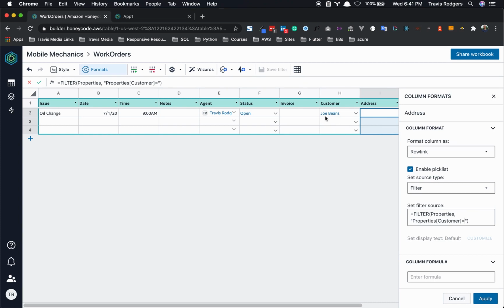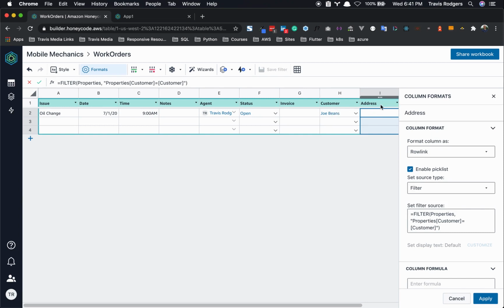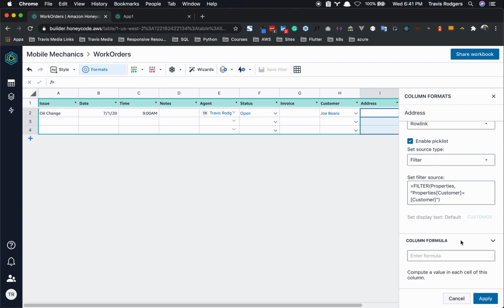Now this is going to return the row, the properties row that matches this customer. So we can just put brackets and C, and you'll see customer in the table work orders. So whatever this customer is, where it says Joe Beans, we want to match that customer and get that row out of the properties table and put it in this address pick list. So that looks good. And so we got everything here. We don't need a column formula. What we can do is just click apply.